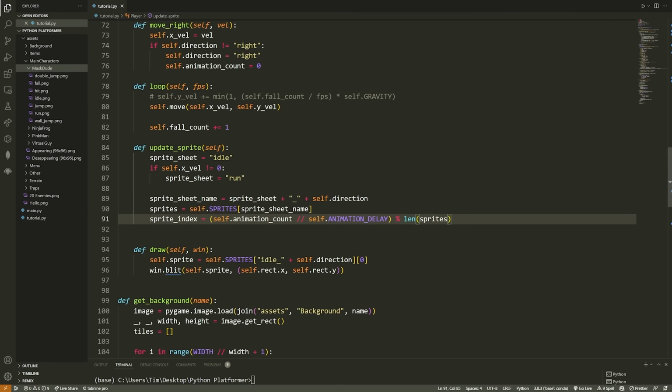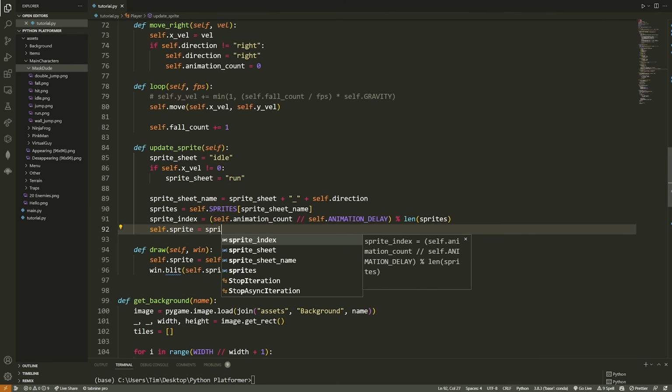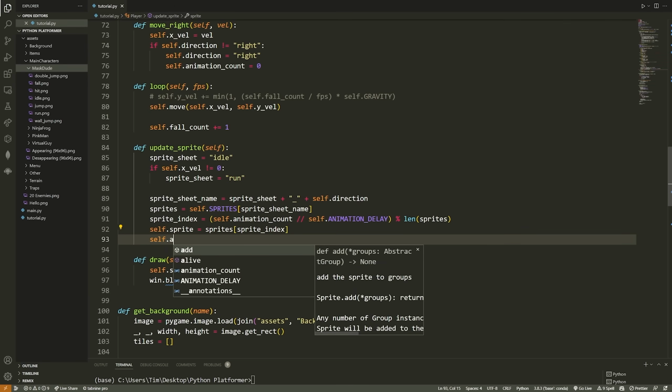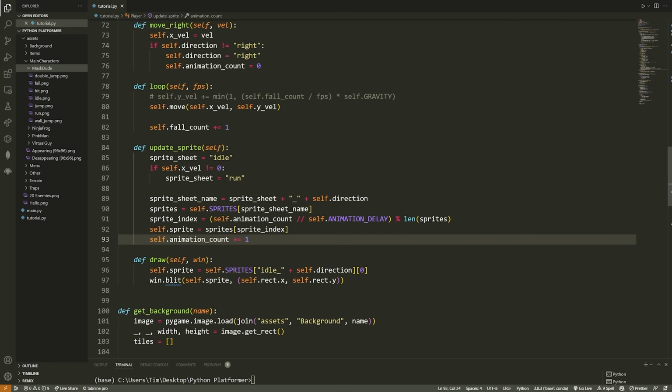So hopefully you understand how this animation count is working, but we're just trying to pick a new index every animation frames from our sprites. We want this to be dynamic, so we're using the length of the sprites, and again, it's dynamic. It will work for any single sprite sheet we have. Now we need to select our sprites. We say self.sprite is equal to the sprites that we have access to at the sprite index. Then we update our animation count by 1.